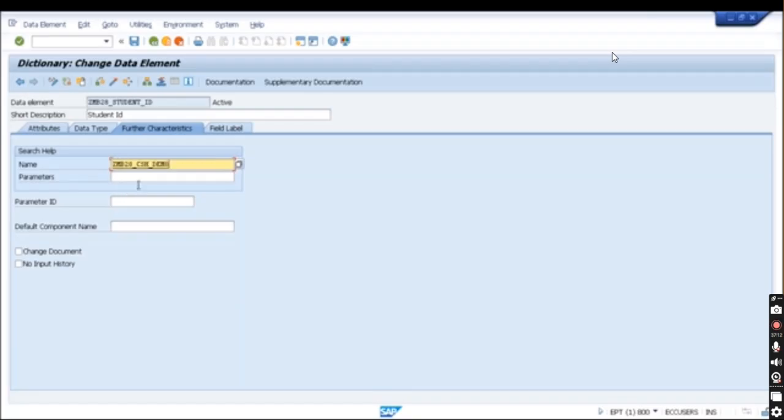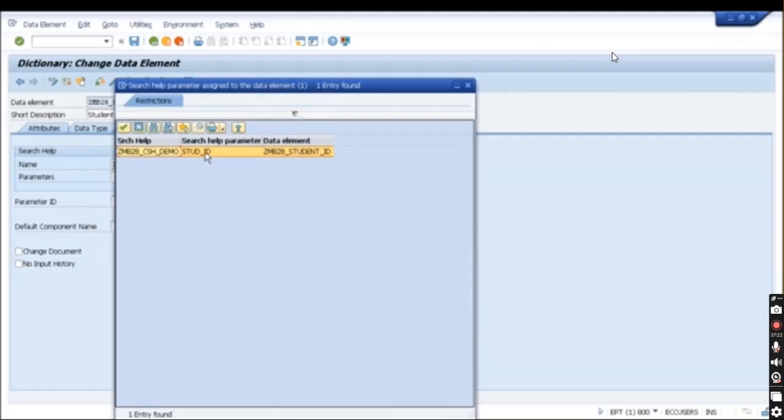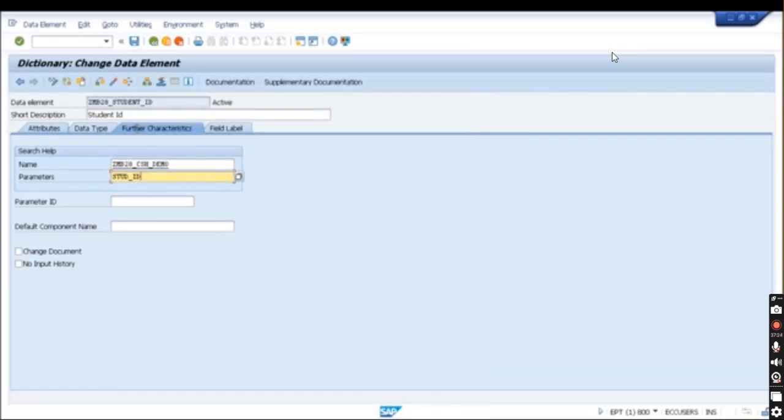So maybe I have created this collective search help, and for the student ID parameter, you will have to select the student ID itself, of course, because this is a student ID, and you can save it. But what will be the effect you are going to put on the data element label?